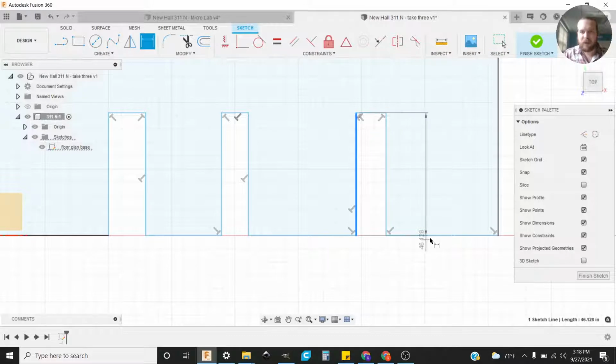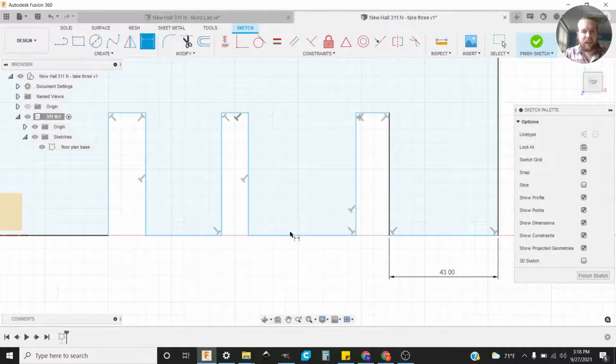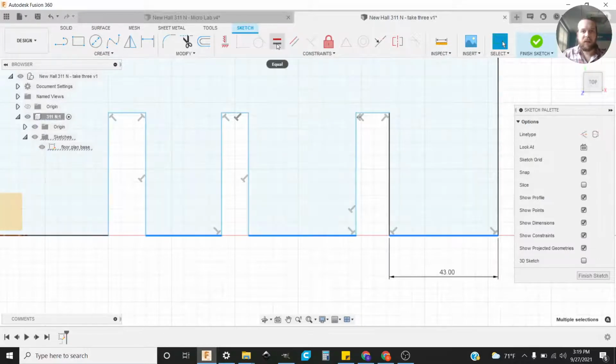I'm going to hit D for dimension and escape to get off that little line. D for dimension. I'm going to get this, and we're going to hit 44. That's what I have in my, actually I've got 43 in my drawing. So there's 43. And then I could dimension this 43, which is what I have in my drawing, and I could dimension this 43. But a rule of thumb is if you can get by with using constraints instead of dimensions, that's even better. So I'm going to select this and this and this, and they are all going to be equal.